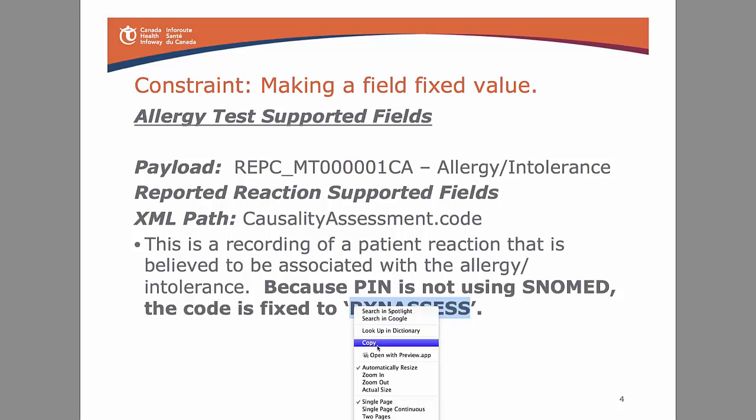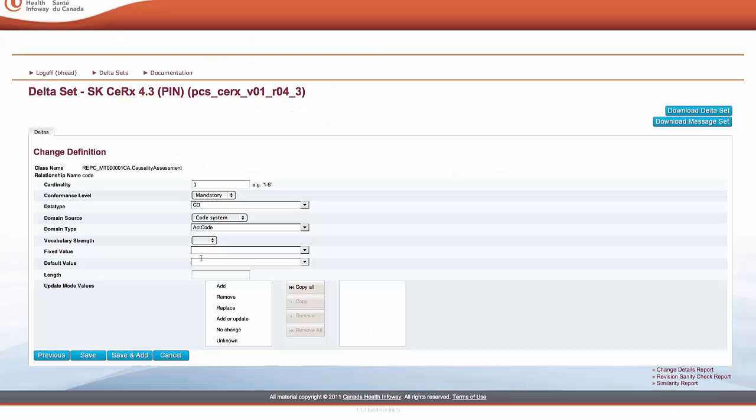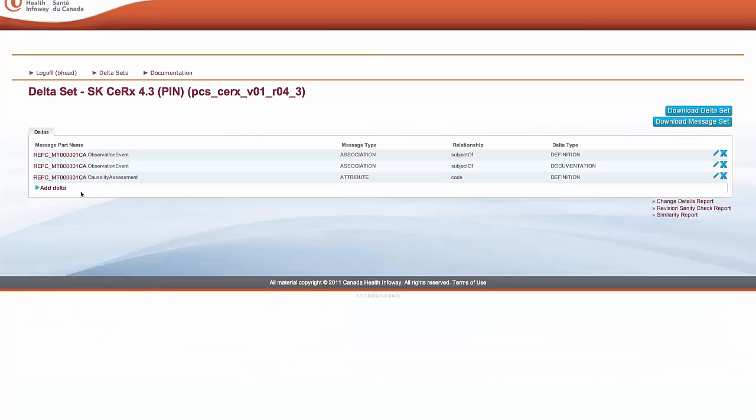So we're going to go ahead and copy that into our pasteboard, and we can just paste that in. Here the values that are set in Remixer are just generic defaults. There's no values preset. And we need to set this to coded no extensions for a fixed value. Everything looks good, we're just going to click save. And now we've set that code attribute to a fixed value. Again, it's a definition. We can go back and edit it there if we need to check that we set it correctly. And then we're ready to add our next delta.